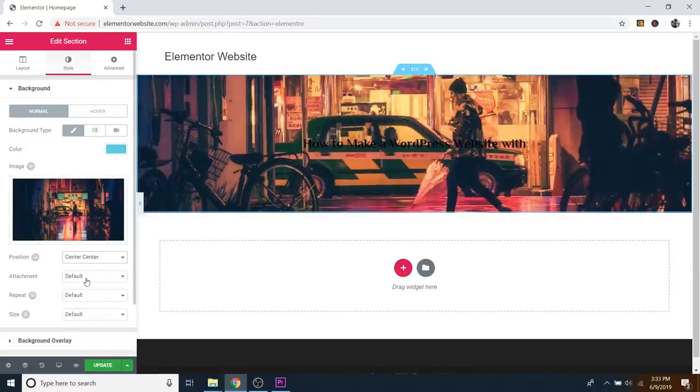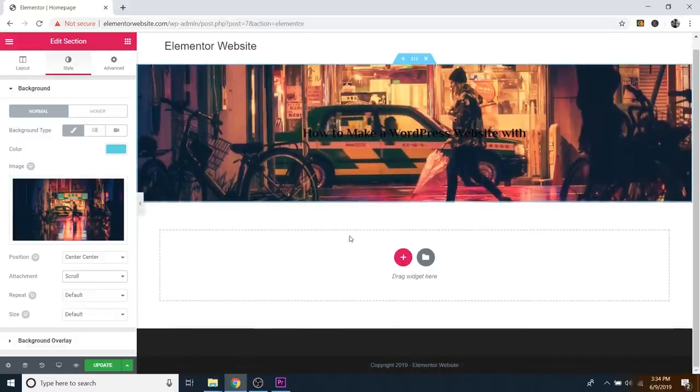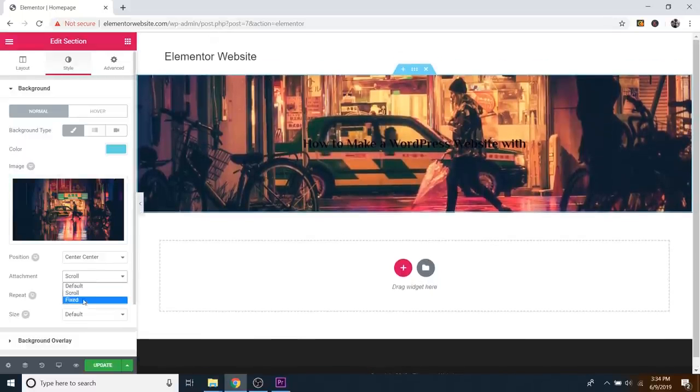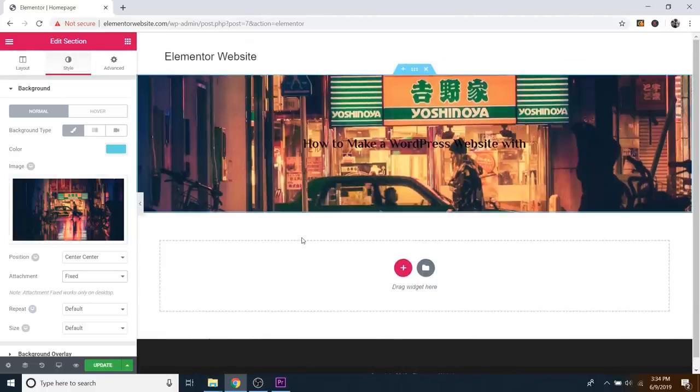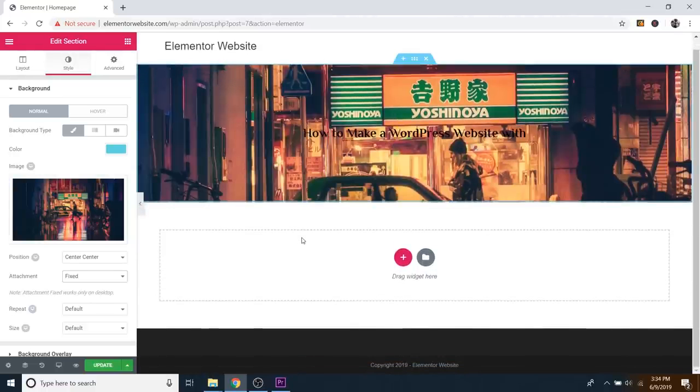So I'm going to do center center, and then the attachment I'm going to change to fixed. So basically when you're on scroll and you scroll up and down the website, the image will go with it. If you go to fixed, it is then a parallax image. You can barely see it because I don't really have a whole lot going on this website right now.